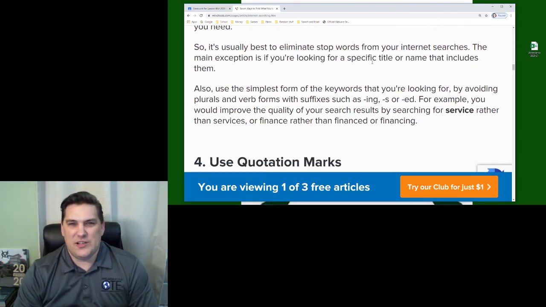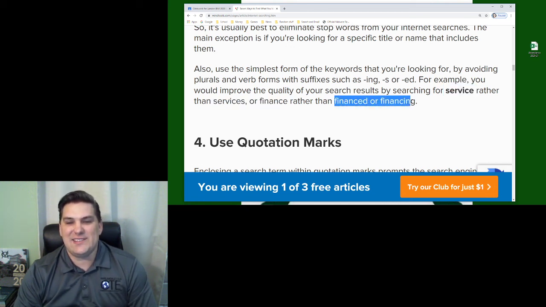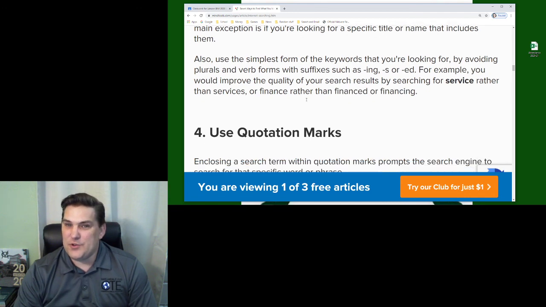They call them stop words. Eliminate the ands, the ofs, the thes. Get rid of those. They're not helping your search out. Using the simplest form of keywords is usually really good. If you can avoid using -ings, -s's, or -eds, it probably helps you out. So just type in service instead of services. That'll probably help you. Finance instead of financed or financing will probably help your search.